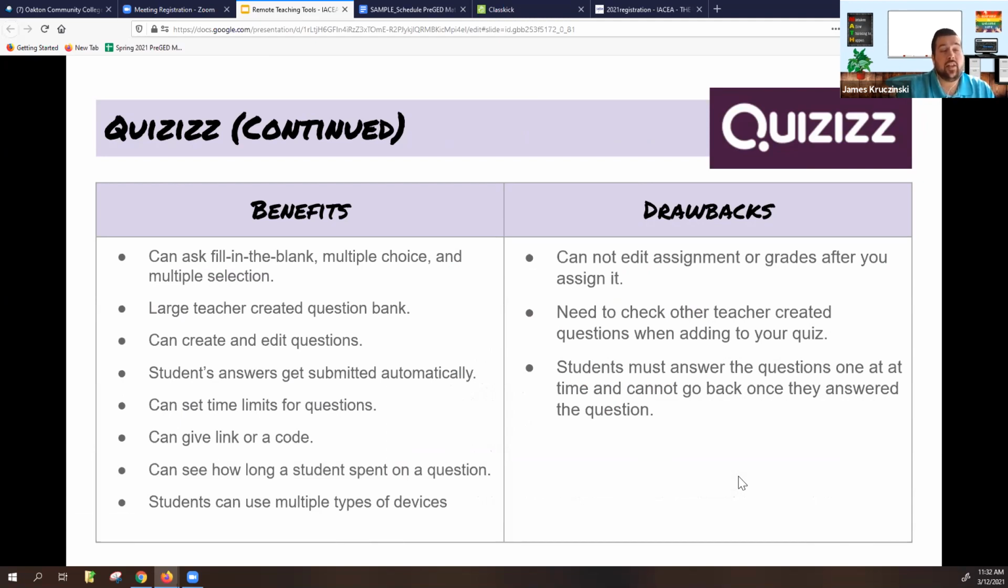Students' answers get submitted automatically, so you do not have to wait for them to hit submit. Once they select their answer, it gets submitted to you automatically. You can set time limits for questions. You can say each question should take about 2 minutes. I think you can range from as little as 30 seconds to 15 minutes in terms of time limits per question. You can also give them a link or a code, like I said before.